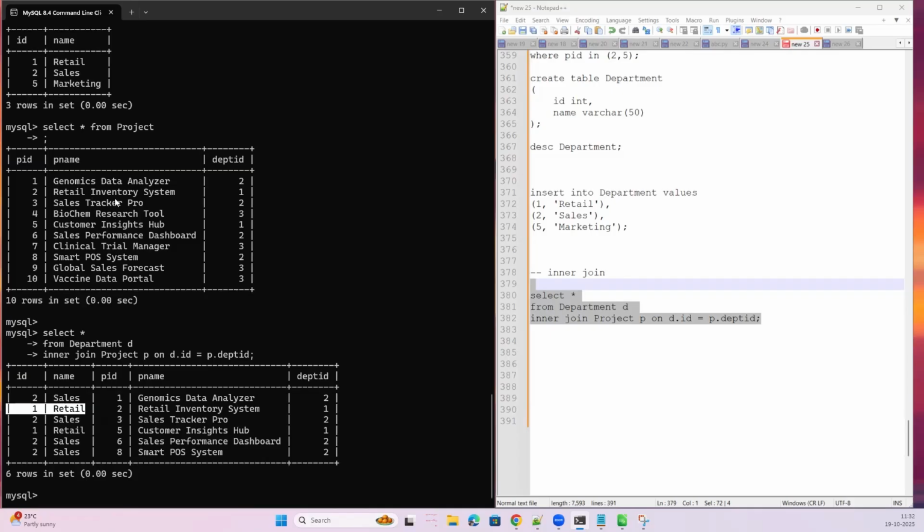So if you notice in your project table, whenever it encountered 3, 3 is not there in the department table. So do you have anything called as biochem?